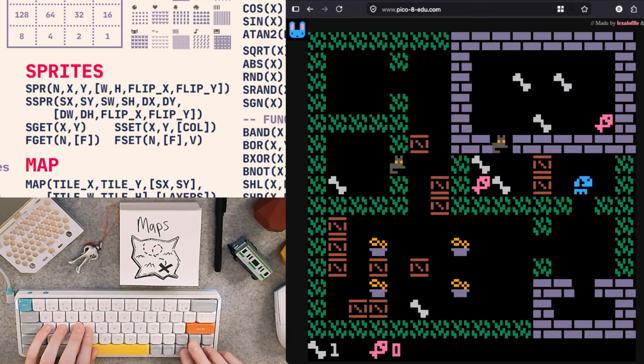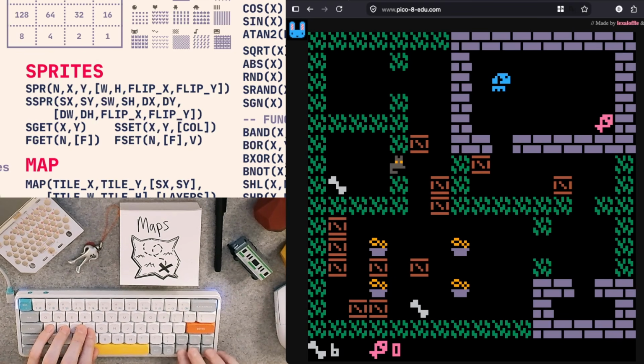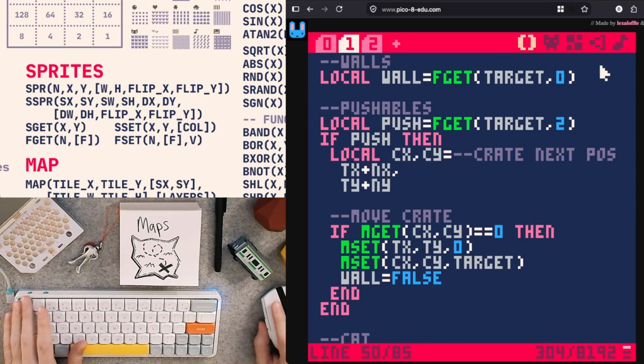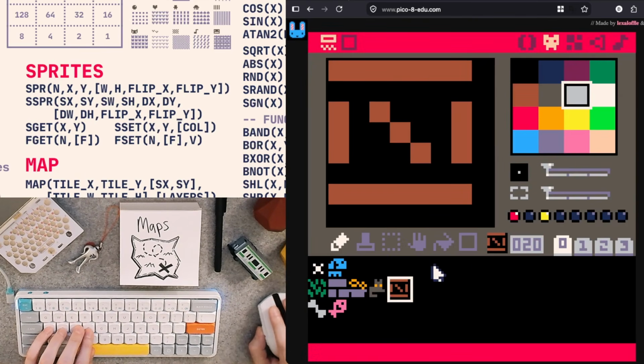This is starting to look like a puzzle game. Look, the bones even stop the crate. Now I can push it. So you could have some fun designing a game with just this toolbox, right? I kind of want to draw some more stuff.